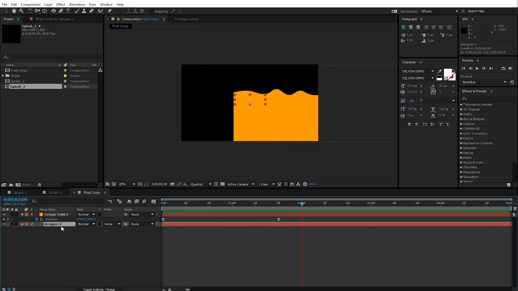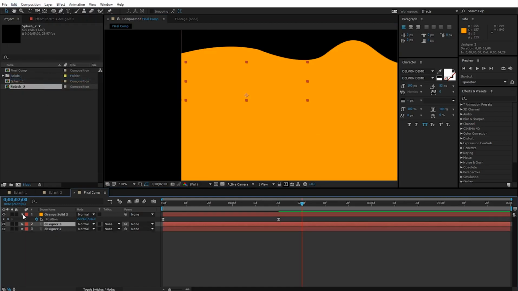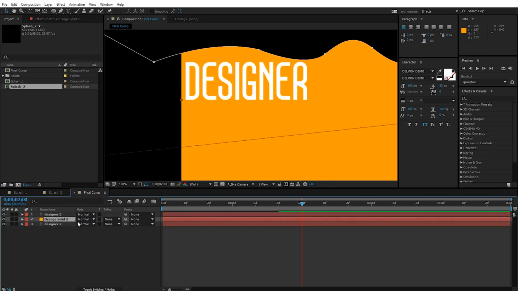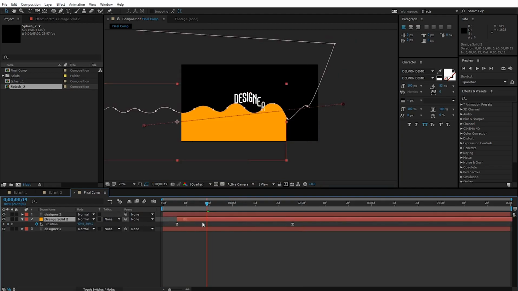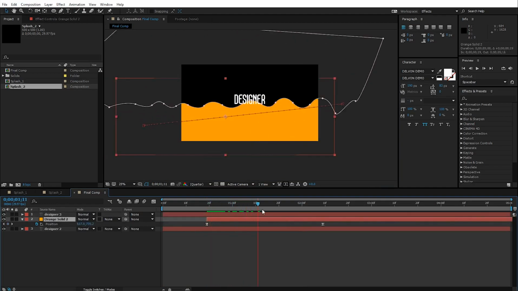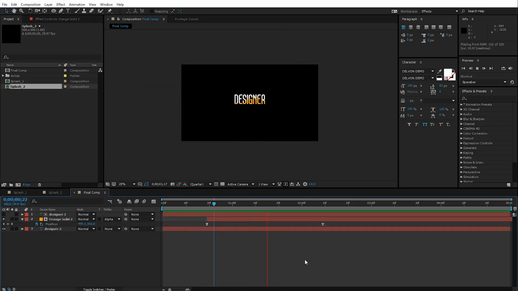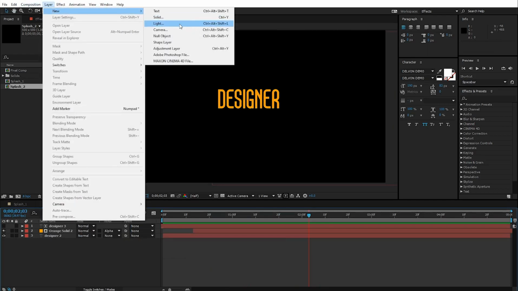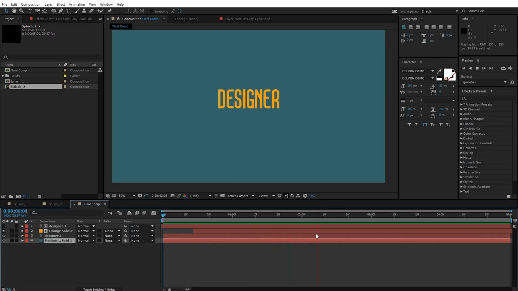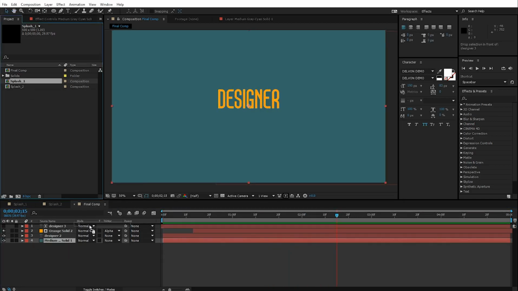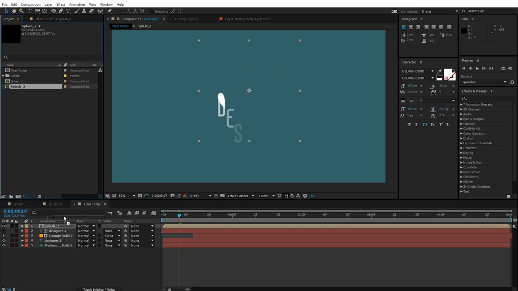Select the text layer and duplicate it by hitting Ctrl D or edit, duplicate, and drag the solid layer just below the text, and offset the timing of the solid layer to maybe around 20 frames, and change this track matte to alpha matte. Once you're done with that, create a background for the composition in your desired color, and after you create that background, you can drag in this liquid splash animation that you have created earlier. You can reposition it anywhere around the text.